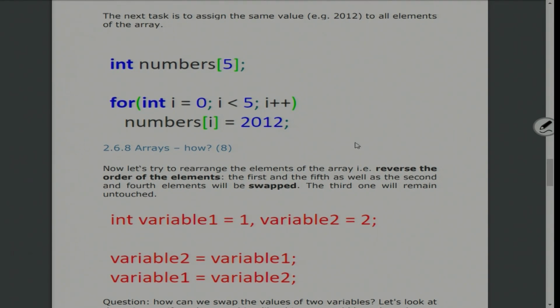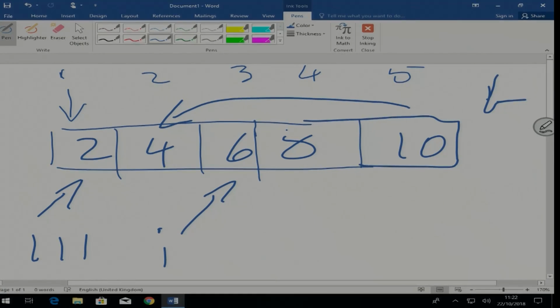And the following example, it says numbers in that array numbers. All the values of I will be equal to 2012. So in this case, all the numbers in the array will have this same value of 2012. So in there, you'll have 2012 in all the boxes.